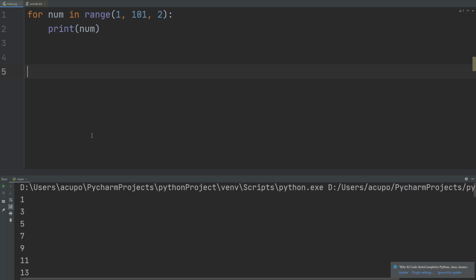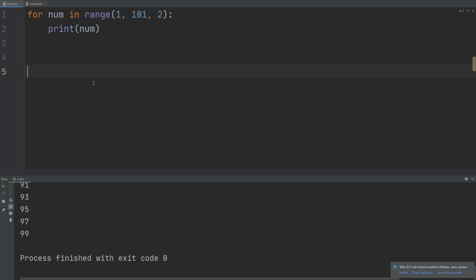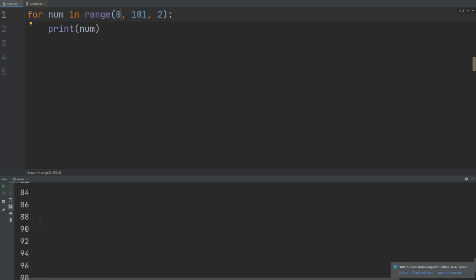If I put it as 2, let's see what happens. Well, would you look? Let's do a 0. Wow, isn't that cool? These values are going up by 2s each time. So if you add a third argument, what that does is it defines what's called your step, how much you're increasing the value of num by each iteration, each loop. If I put a 2 there, it goes up by 2s. If I put a 5 there, it's going to go up by 5s. So this is how we can use that range function in different ways.